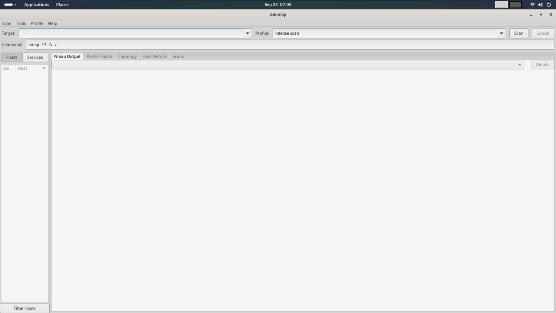The first thing you will notice is the target input box. This is where you enter your target. It could be an IP address for a computer, a server, or even a website server's IP. Now, just like in the previous video with Netdiscover, we can also scan a range of IPs.